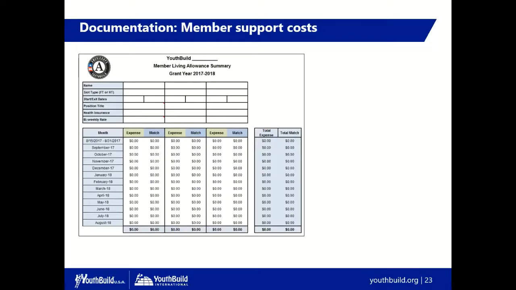This is what the template of the member living allowance summary looks like. And when you receive the grant, when you are starting out the grant, you will find this in your Dropbox. The things you need to fill out on this form would be the member name and the biweekly rate. And then every month you will be filling out the expense or the match section of this member living allowance. And it's a requirement for your monthly reimbursement request.